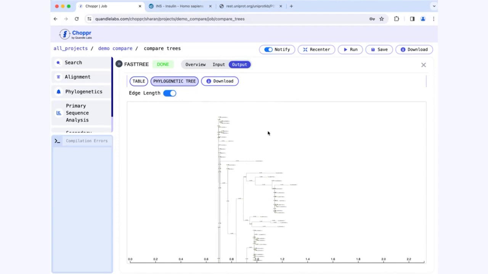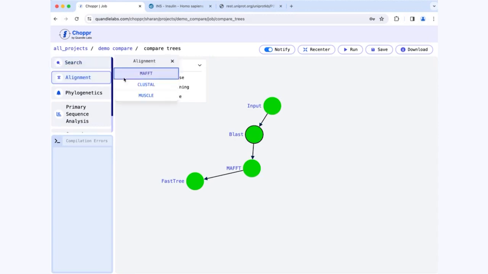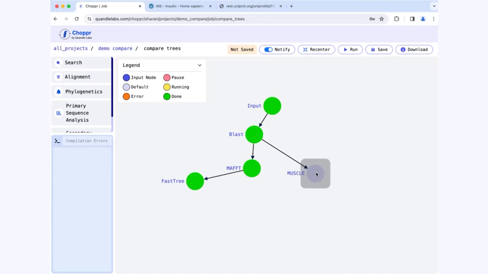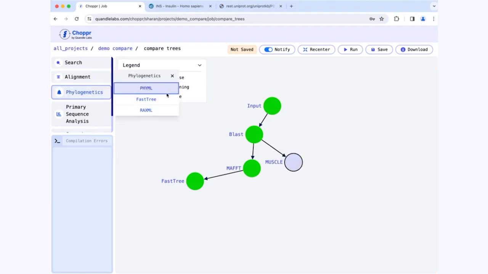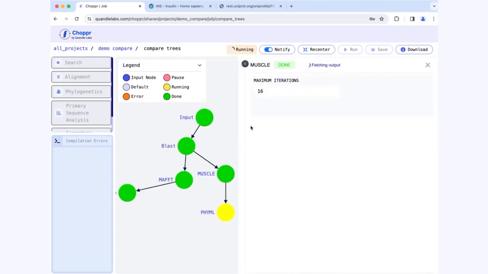Now, to compare trees, we can click on BLAST to use the already searched sequences and build a different tree. For this tree, let's use MUSCLE instead of MAFFT to align the sequences. Similarly, let's use PhyML instead of FastTree to build the tree. We don't need to wait for all the tools to finish running. At any time, we can see the results of the tools that have finished running. For example, while PhyML is running, let's analyze the alignment from MUSCLE.